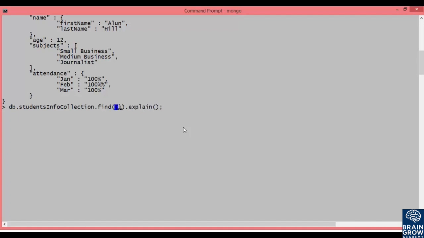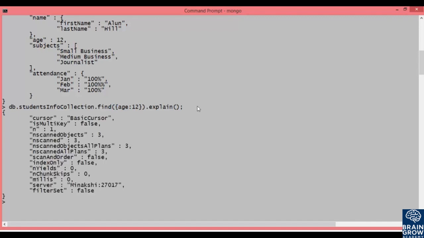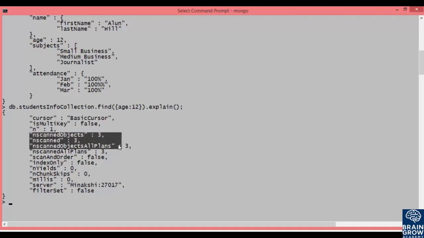I'll query based on the age. We'll put 12 and we'll see how it is working without creating an index, how many documents it is scanning to get the result. See here, it is scanning all three documents because we don't have the index on the field age.